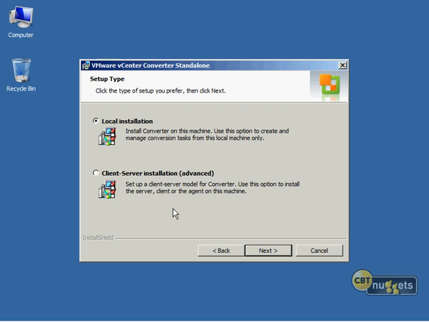If I do want to, I can separate out some of those tasks in this client-server approach so that the server, for example, would be up here on vc.company.pri, and I might have my desktop operate as the client. There's also an agent, for example, that you'll notice here that's required to be installed on a computer that I intend to convert to vCenter. Okay, so there's really three pieces: client, server, and agent.